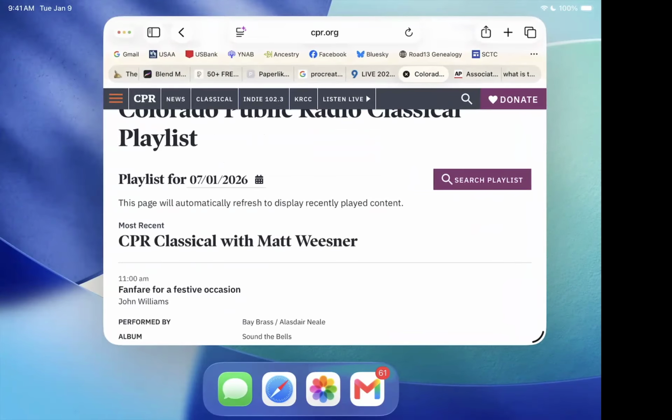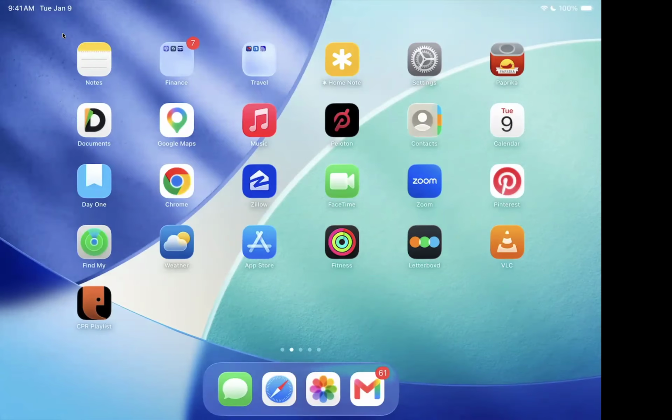You can see that when I shrink this window, the traffic lights appear up there. And if you're a Mac user, you're familiar with that. It allows me to make the screen full screen. I can close the app. So you may or may not like that feature.